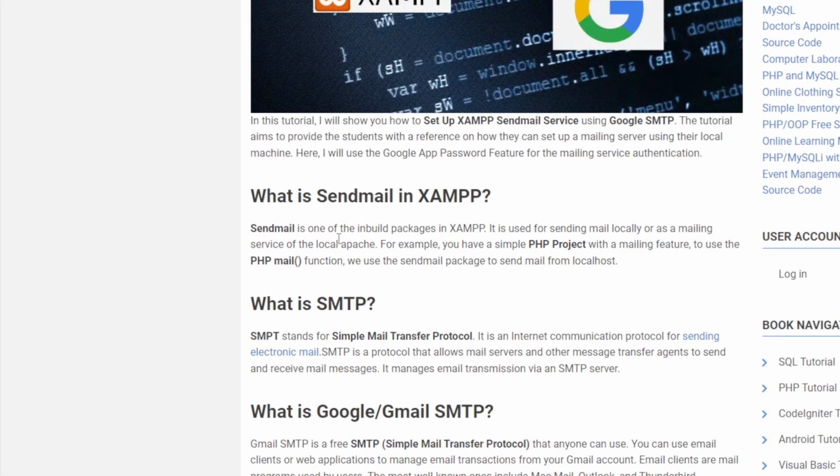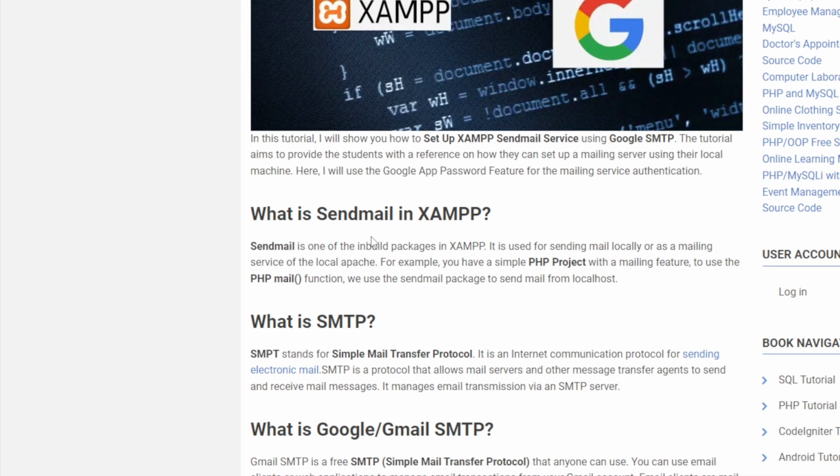So what is SendMail in XAMPP, which is the most important thing, and then we are going to talk about SMTP, which is usually used for mailers as a transfer protocol, and basically it works for sending a bulk amount of messages or emails to specific people or a database of emails that we own at the same moment. SendMail is one of the built-in packages in XAMPP. It is used for sending mail locally through the mailing servers of the local Apache. For example, you have a simple PHP project with a mailing feature. To use the PHP mail function, we use the SendMail package to send mail from localhost.